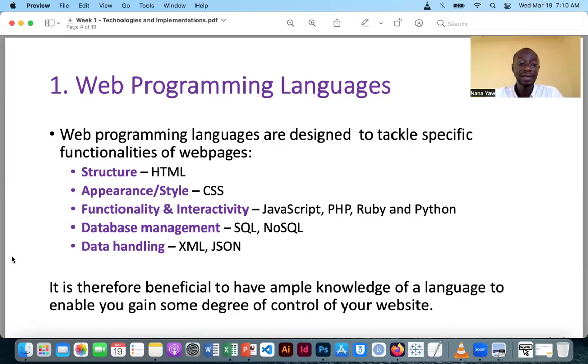Okay. So I said over here that it's therefore beneficial to have ample knowledge of a language to enable you to gain some degree of control on your website. You should understand your HTML well, you should understand your CSS well. You should have ample knowledge of each of these, so that when you want to do interactivity, you know JavaScript, you can use that. When you want to do CSS, you know CSS, you can use that. It makes you versatile. However, there are people who also specialize.